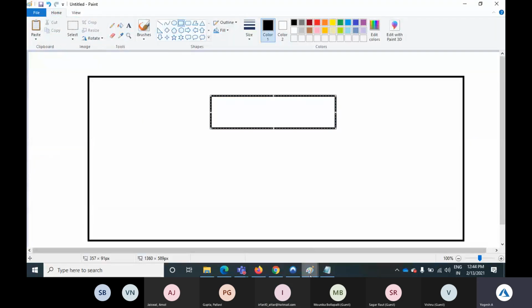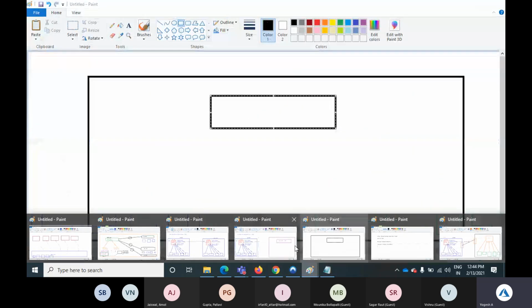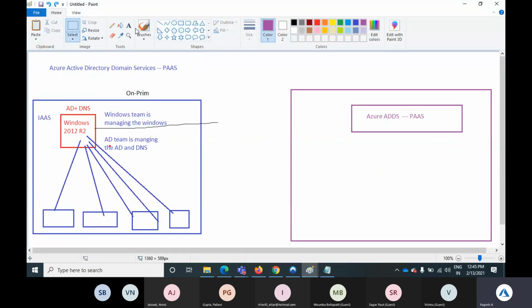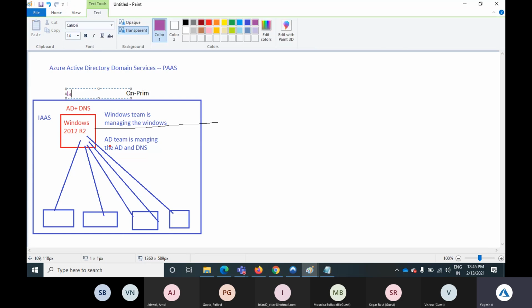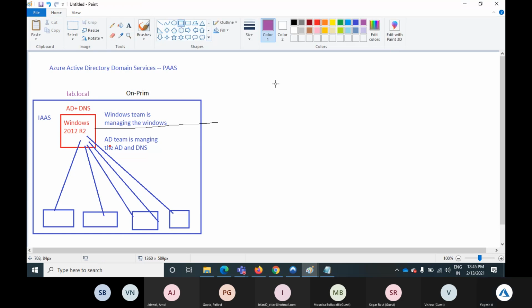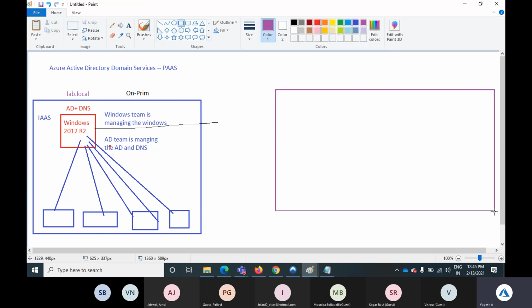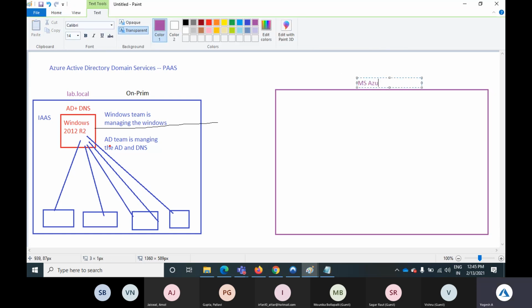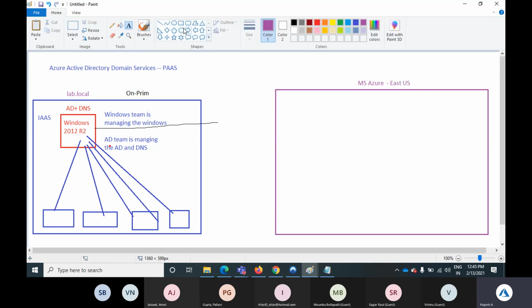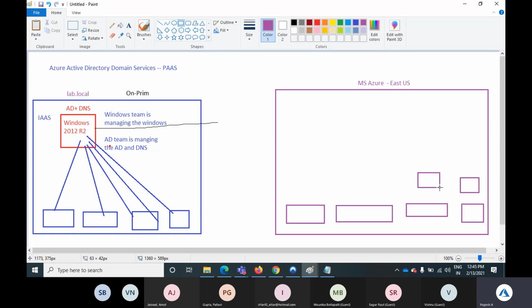In the fourth scenario, I have my on-prem running here. Okay, my on-prem is running here. In the on-premises infrastructure, I have one Active Directory with lab.local. Lab.local is running here. Everything is running. And again, I'm planning to extend my data center into Microsoft Azure, into East US. I have deployed a few servers here, and I need an authentication mechanism for the Microsoft infrastructure, right?